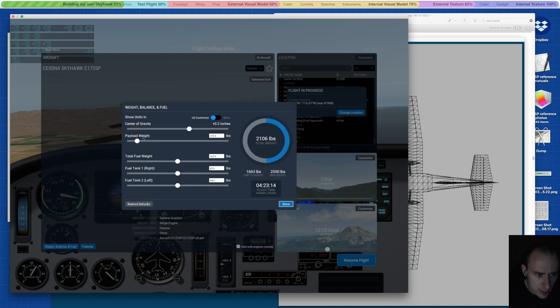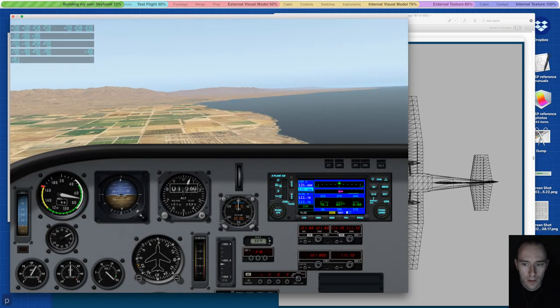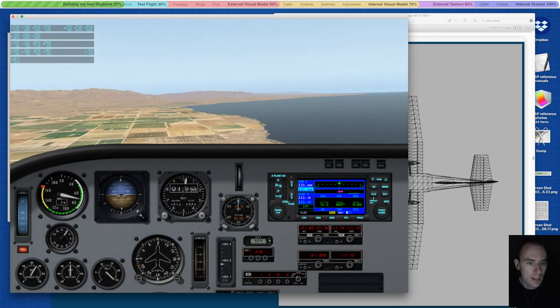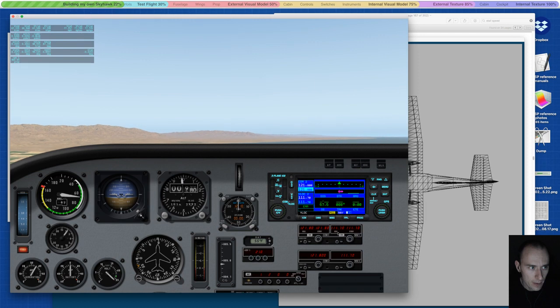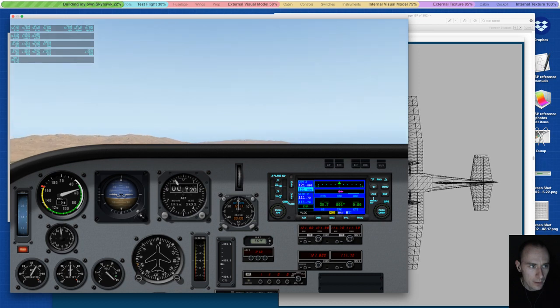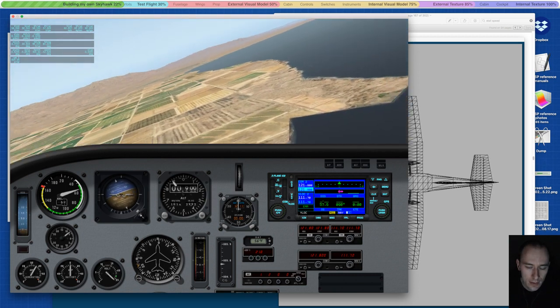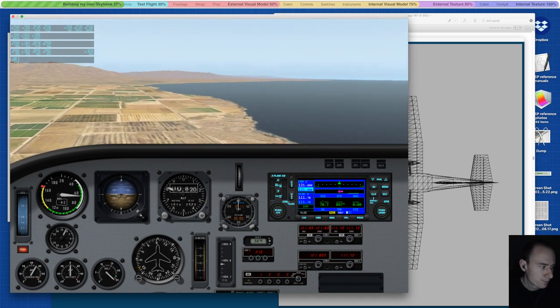Customize weight and balance. Full. Whoa. Well, fine by me. Done. Apply. So again, we're looking for 53. This is with flaps up, right? Yeah. 62, 61, 60, 59, 58, 57, 56, 56. It's pretty much the same.